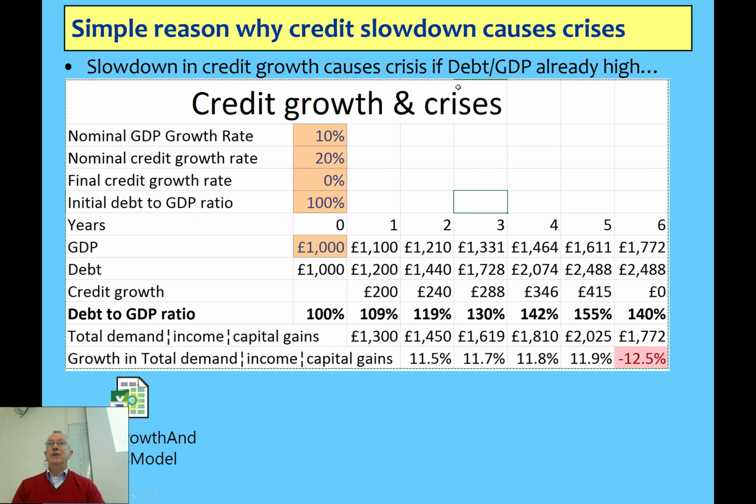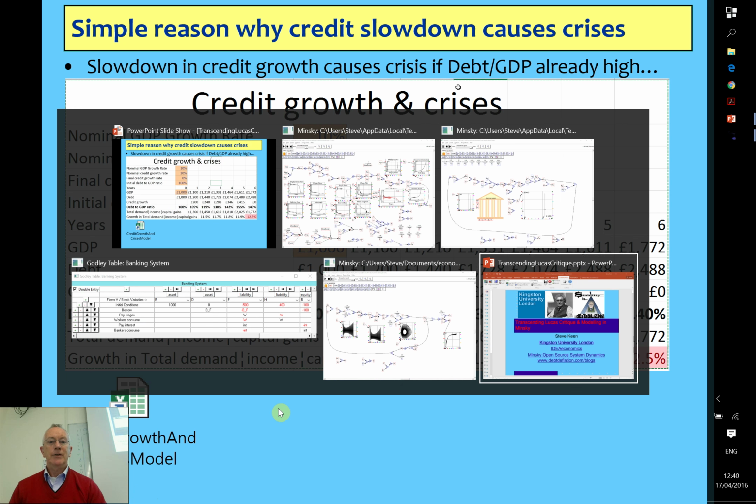But this is a little spreadsheet to really illustrate why the level of debt and the rate of change of debt are crucial for causing crises in capitalism. And that just isn't going to run, so I'm going to give that a miss, given time.